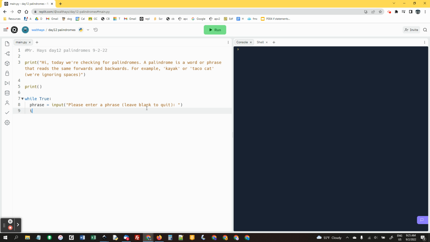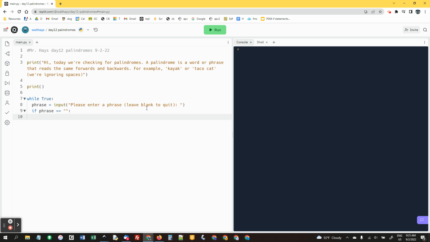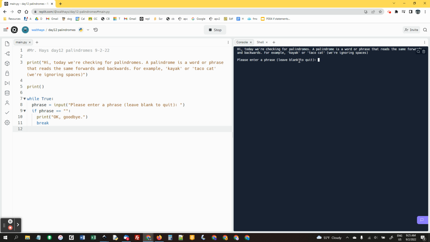So we can check if phrase is equal to empty quotes. So that's not quotes with a space, that's empty quotes. That means they entered nothing. Then we say, thanks, okay, goodbye. And then we say break. Okay, so now we've taken care of if they don't want to do it, they just enter nothing. In fact, let's test the program so far. If I enter something, it comes back around. It's not checking if it's a palindrome yet, but if I enter nothing, it says, okay, goodbye.